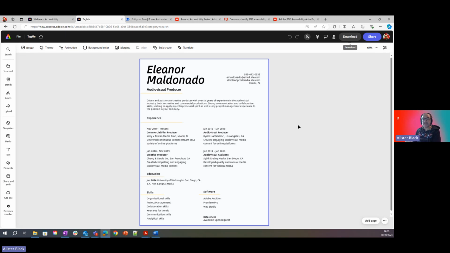Express is an online tool which you can access in a web browser, and you can use it to create documents. I've got a CV here as an example, which is just a template. There are thousands and thousands of templates in Express that you can use for PDF creation.